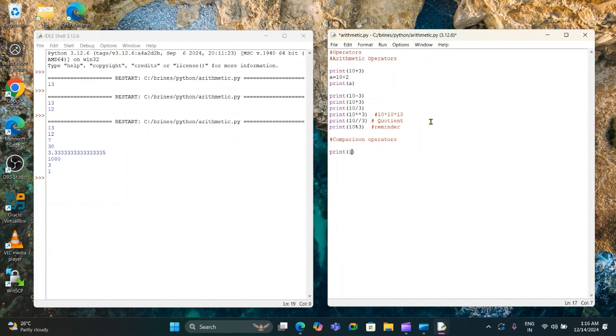Okay, so here I am giving 10 equal to 10. This is to check whether the two numbers are equal. I'm not using a single equal to, I'm using double equal to. Okay, this is the syntax. Now you can see it is giving True.